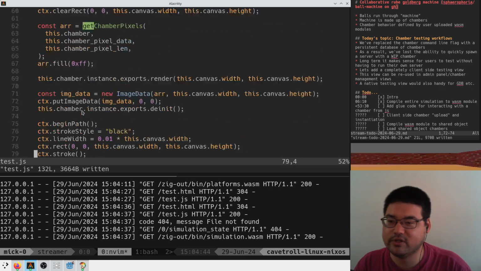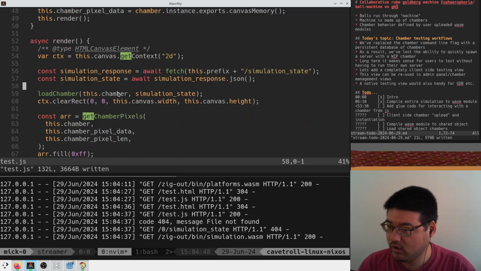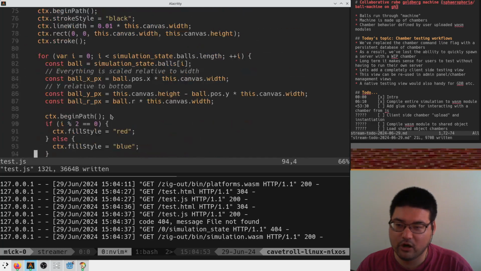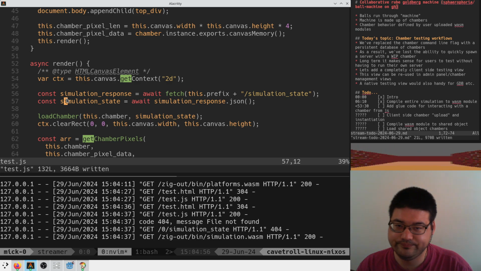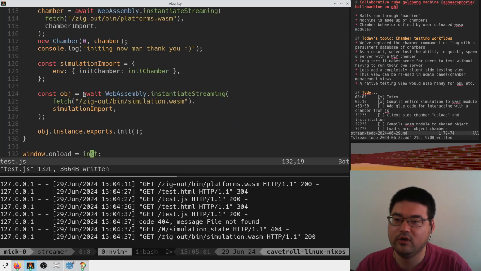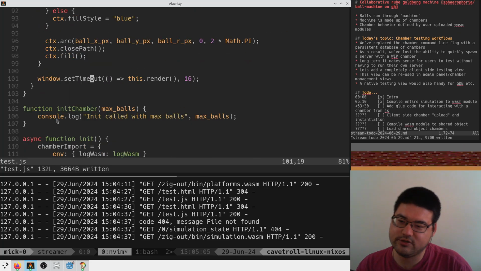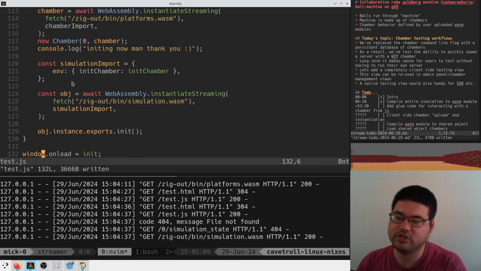Right, so our chamber is calling into simulation state to get the simulation state, but that's not how this is going to work anymore, right? Because this is going to actually have to pull out the simulation state from our client-side WebAssembly module. So I guess we will have to figure that out eventually, but not quite right now. So for now, I'm just not going to call render. But we should now have a chamber to interact with.